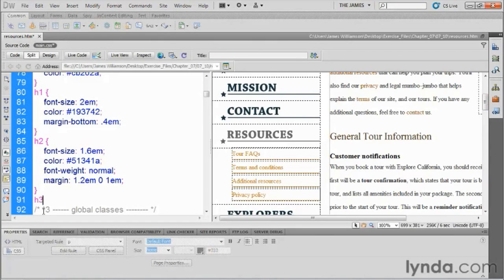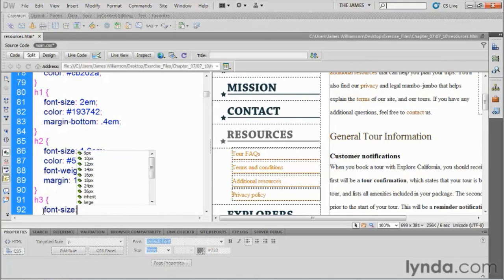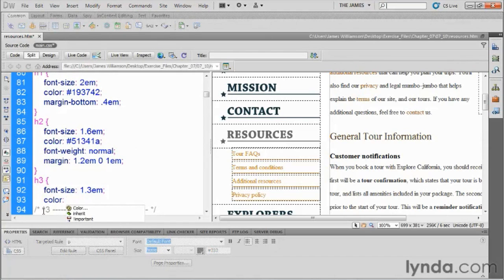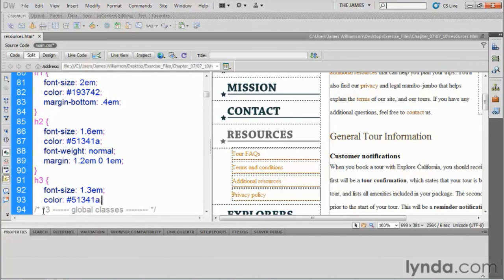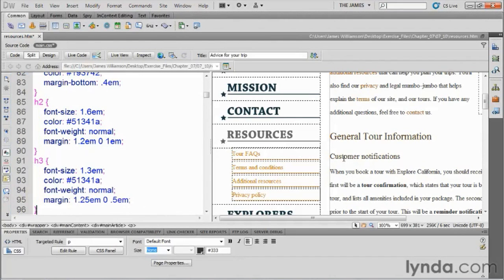Two more selectors to write, guys. I hope your hands aren't cramping on you. We're moving right along. We're going to do H3, open up a curly brace, and below that we're going to do font-size, 1.3 ems, semicolon. For color, we're again going to do pound 51341A. Again, we're going to do font-weight normal. After that, we're going to do a margin of 1.25 ems for the top margin, 0 for right and left, and this time 0.5 ems for bottom. So that's a little different. Then I'm going to click, and we can see our styling.